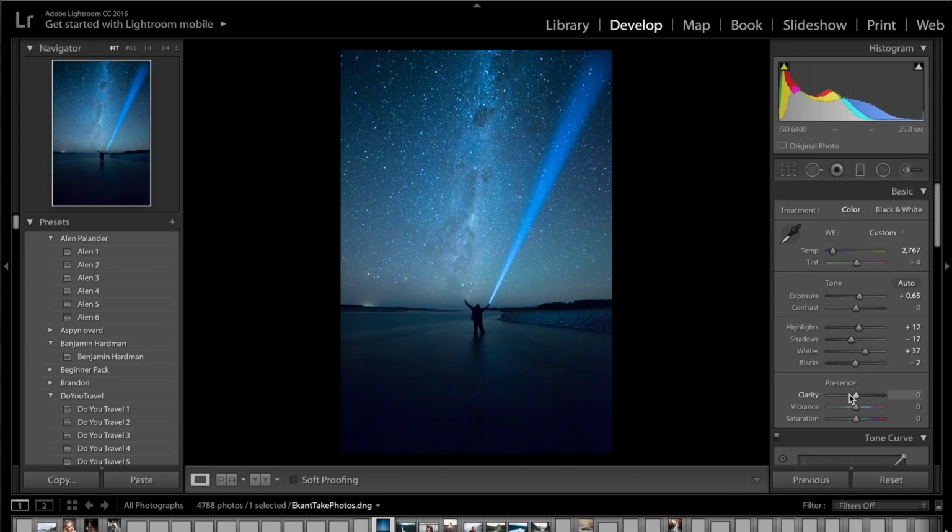I'm then going to come to clarity, and I'm just going to drop off the clarity to about -12, -10, around there. As for the vibrance and saturation, I'm going to leave the vibrance where it is and drop the saturation and just increase the vibrance ever so slightly.